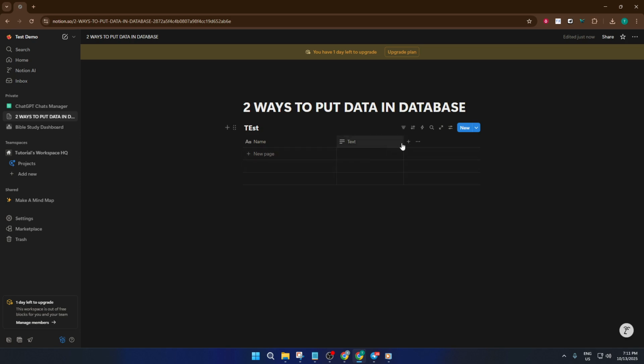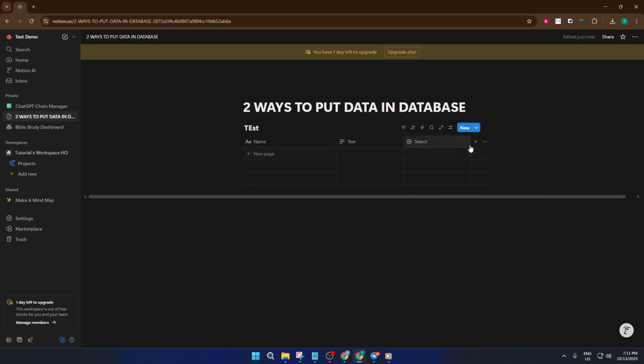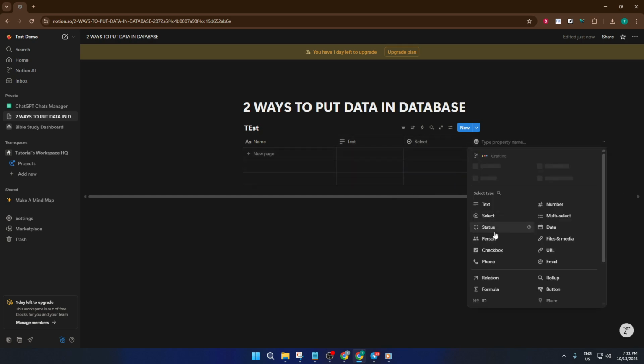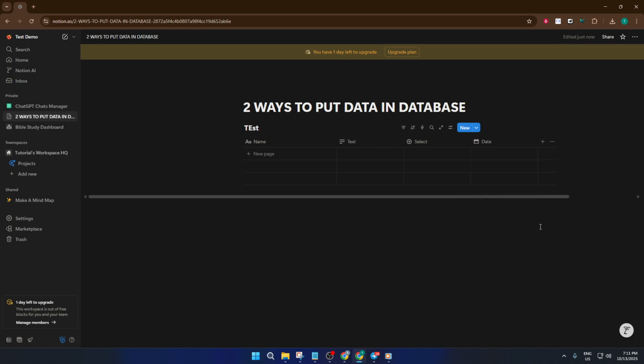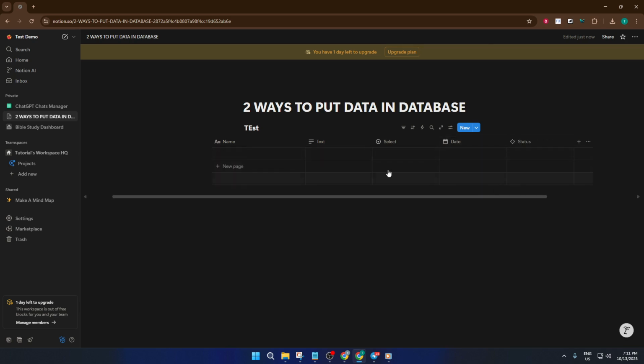Properties in Notion are basically the columns of your database, and they define what kind of info you can put in each entry. For example, you might want a name property for the title of each item, a date property to keep track of deadlines, or a status property to organize your workflow. Take a moment here to think about what's important to you. If you're making a reading list, maybe you'll want title, author, and status.